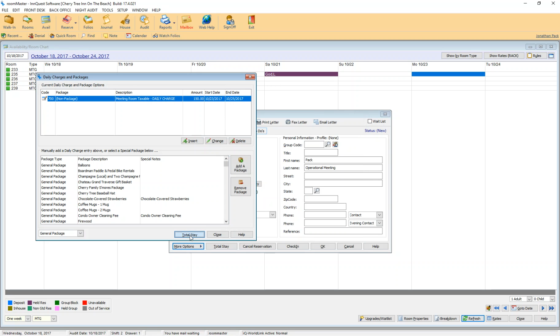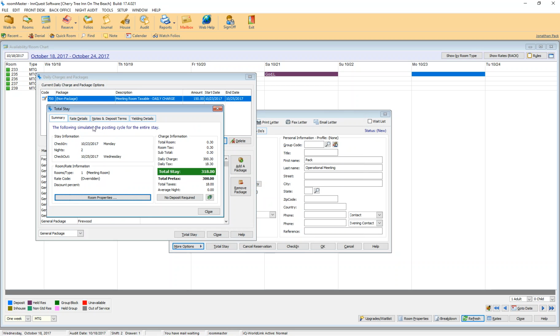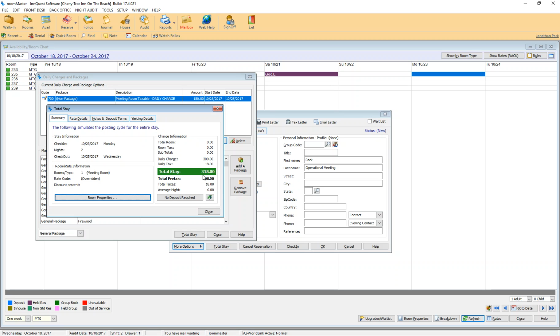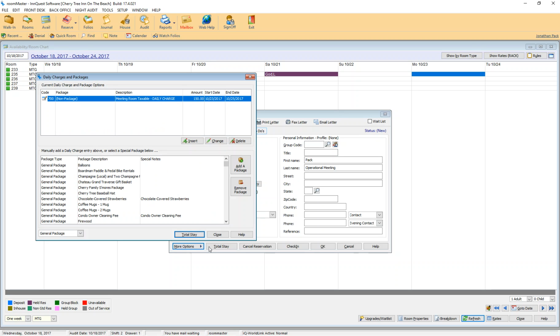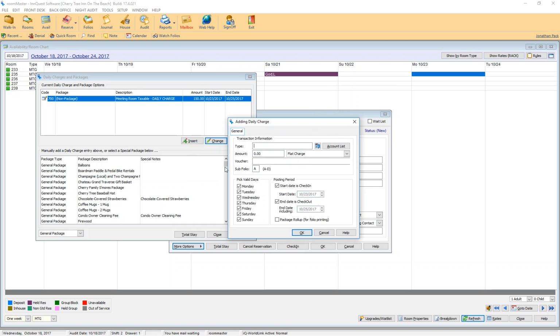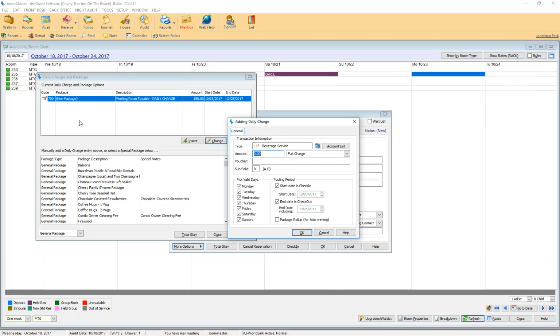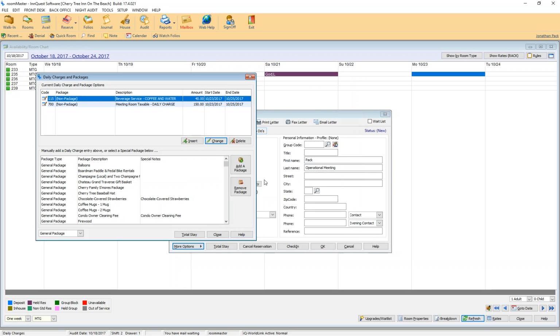Now I've set this up. I can click Total Stay, and you're going to see on here that it won't show any room amount, but it's going to show my daily amount is $150. So now you show the total of this meeting will be $318, and you can close from here if you want to add more things. Like say we have coffee service, and bear with me while I find our coffee service code. Beverage service. Let's do beverage service, and let's say we're going to do $40 a day. We're going to say coffee and water, and we have this for both days, and say OK.